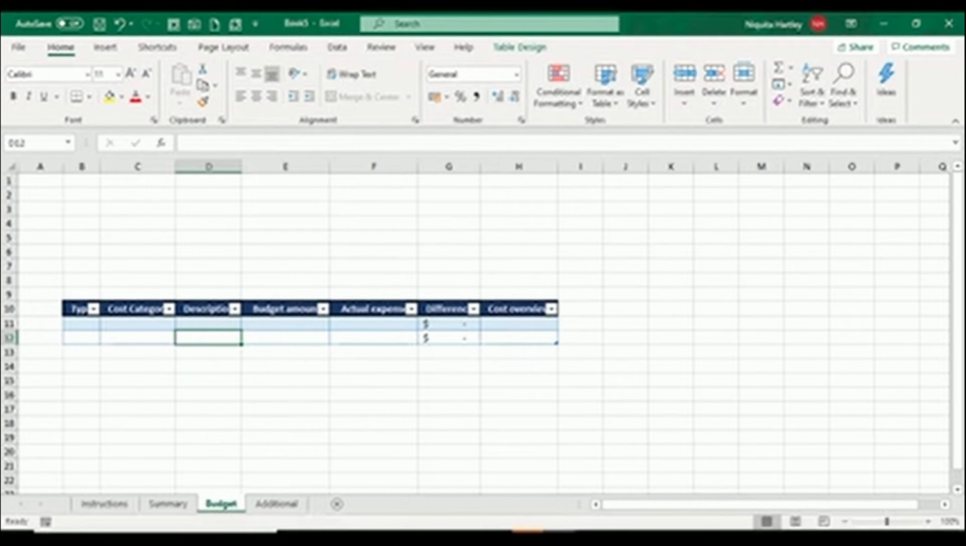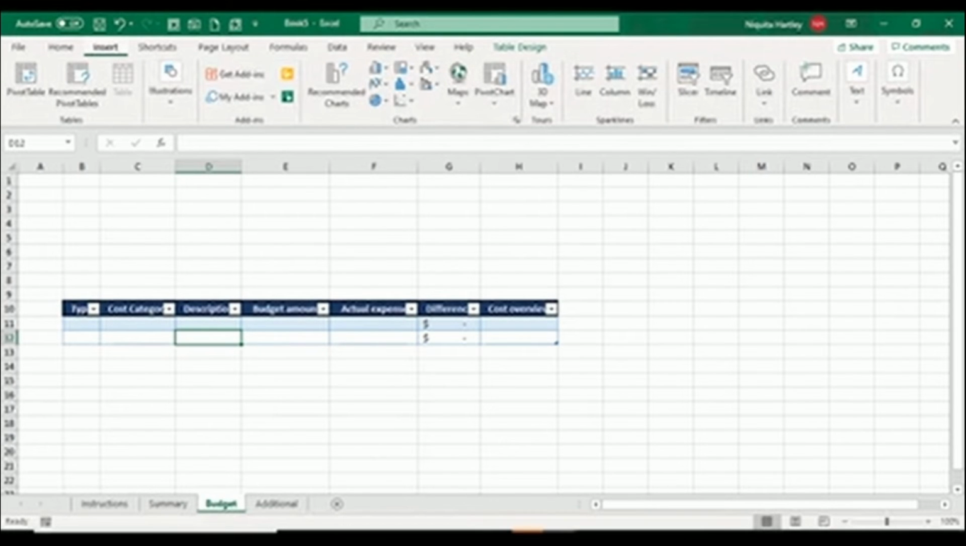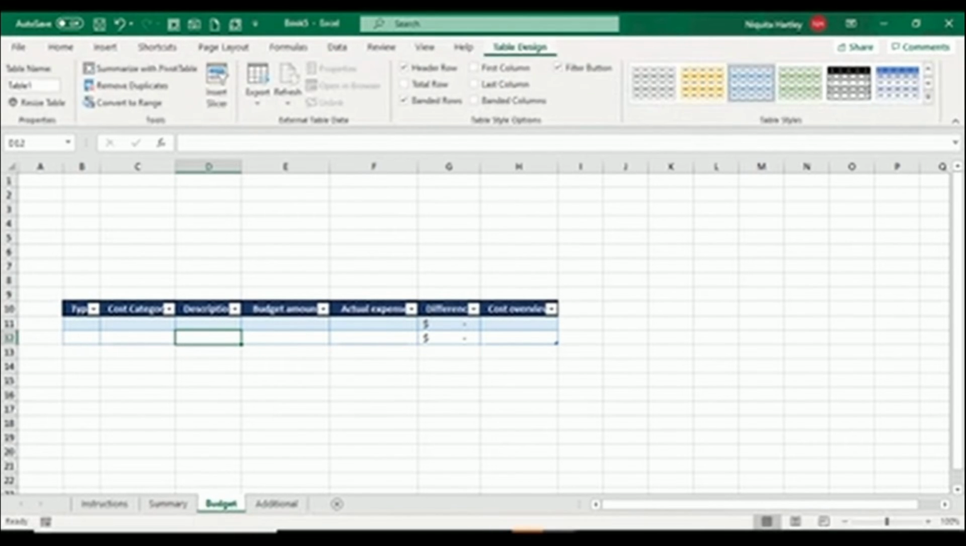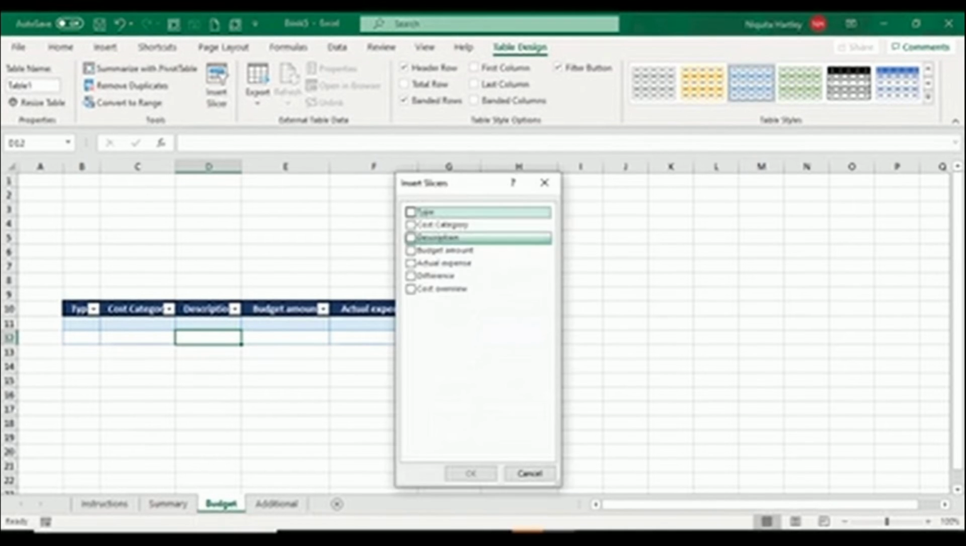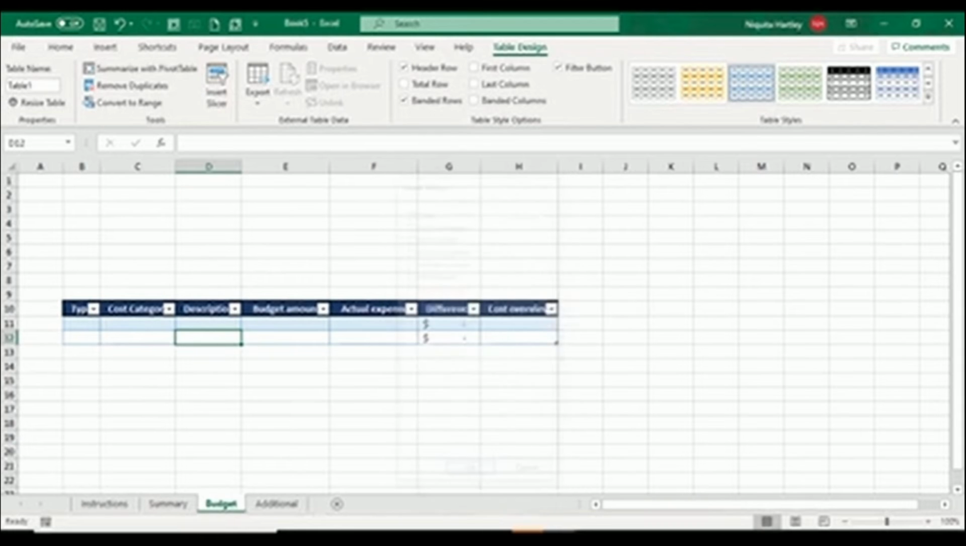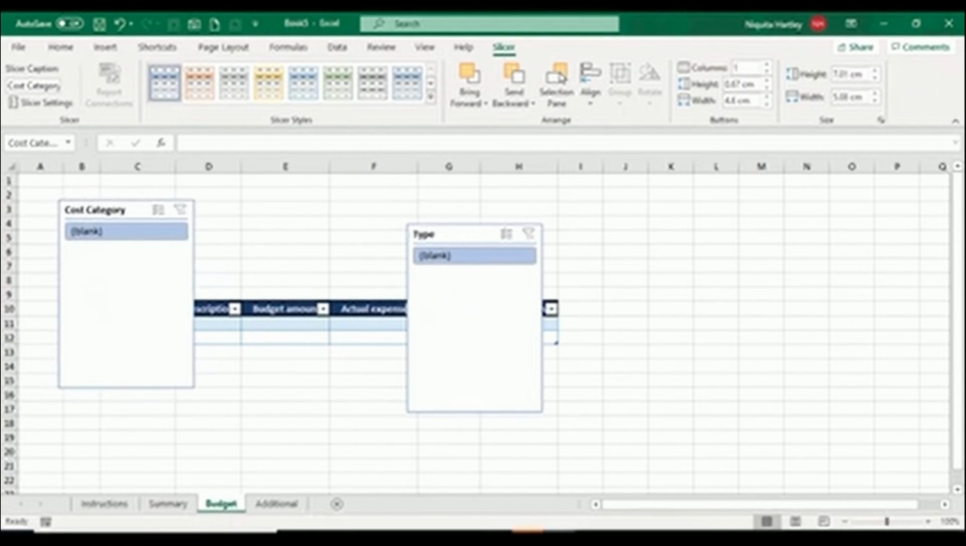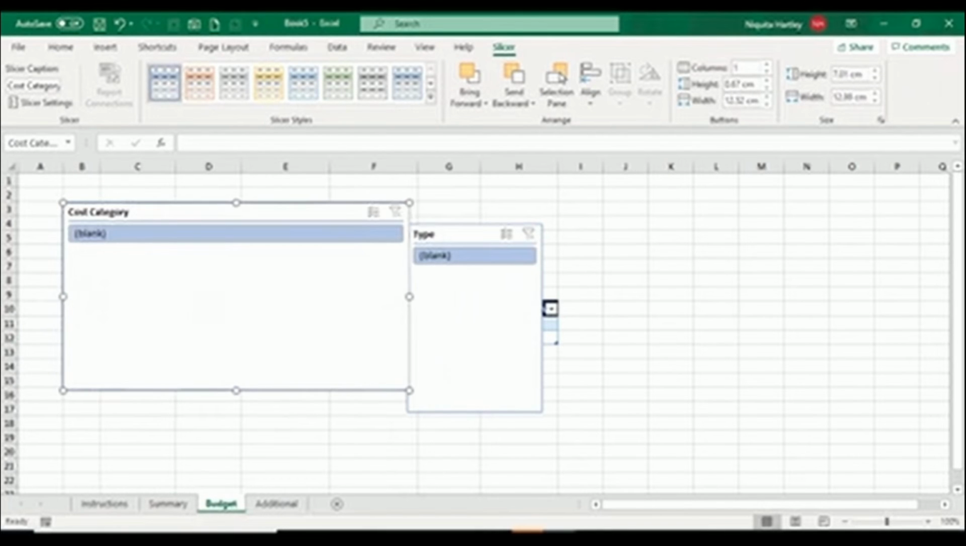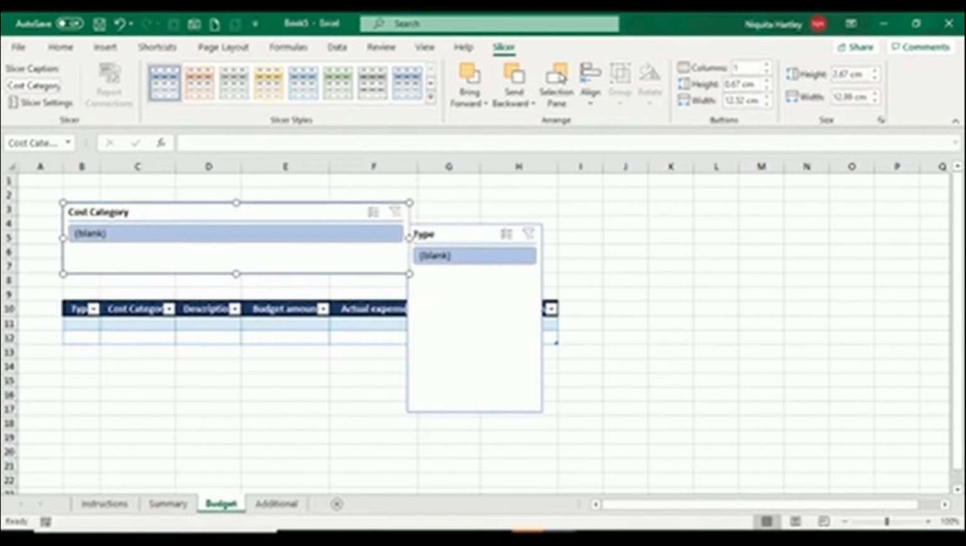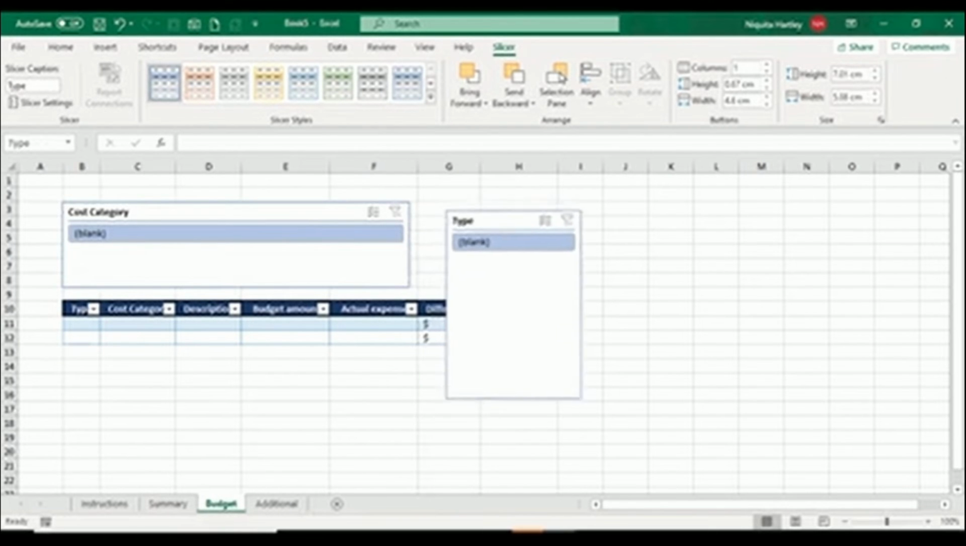Next step is we want to include some slicers in our table. So we can choose to insert our slicers from the Insert tab or the Table Design contextual tab. Let's include a slicer of the type and cost category. These are blank at the moment, but as you complete your table with data, these cost categories will be entered and Excel will automatically detect them as we have used a table.